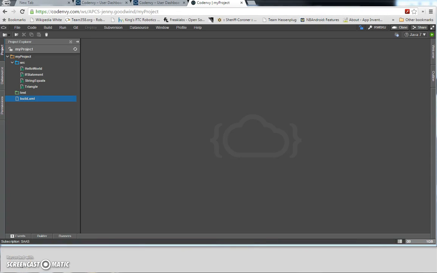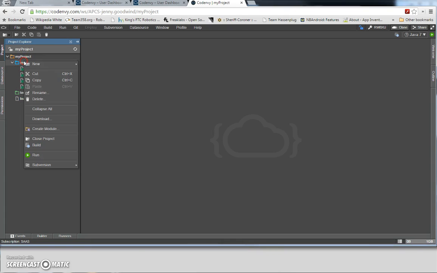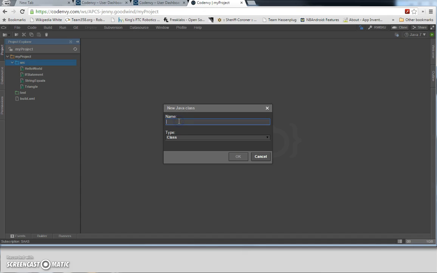Hello, in this video, you will learn how to combine two Boolean expressions into one larger Boolean expression, and the example that we use today will be the use of a password verification scheme, just like you would see in a website. So we'll go ahead and create a new class. New Java class. We'll call this Boolean class.